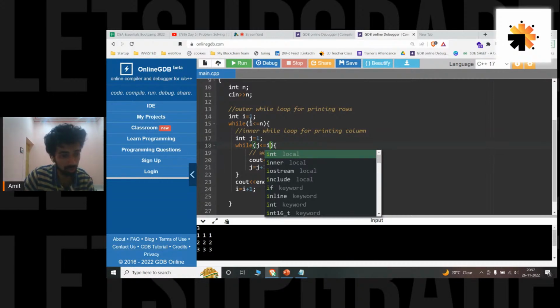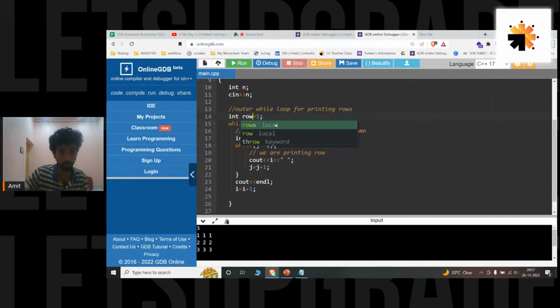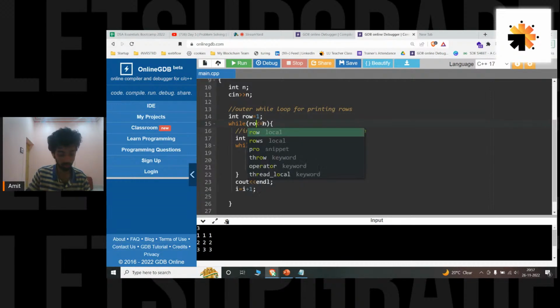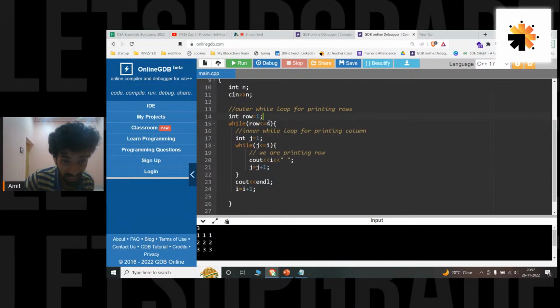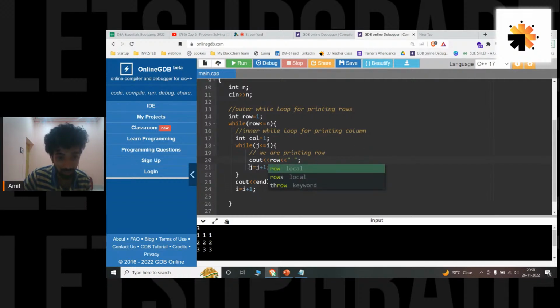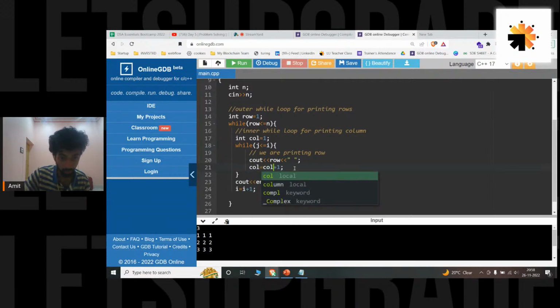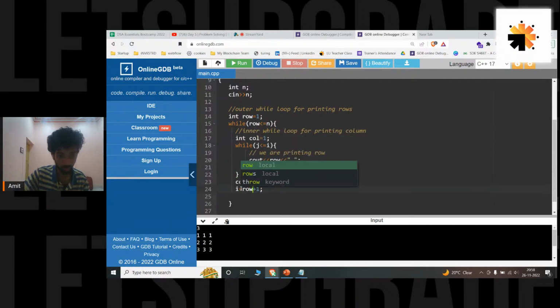If you guys are getting confused about what I am doing, instead of I you can write row also. For row, okay. And this is n, whatever the value is. J is what? Column. I'm writing col, okay. And I will be written as row, but this will become big, that's why I was not writing it. This is col. You can write col plus plus also. Here I have to change all here also. That is row, isn't it? Row, and this one also I have to change.